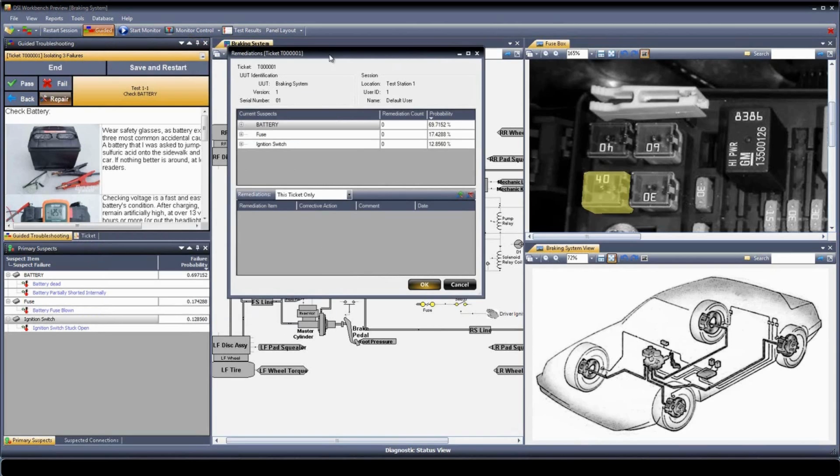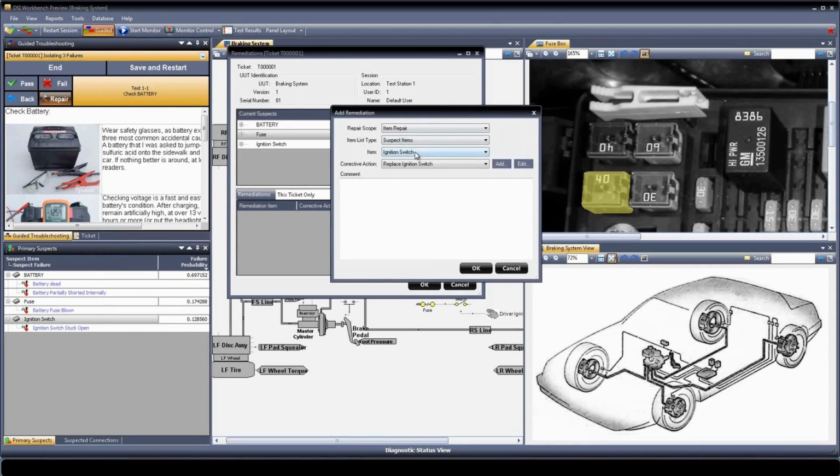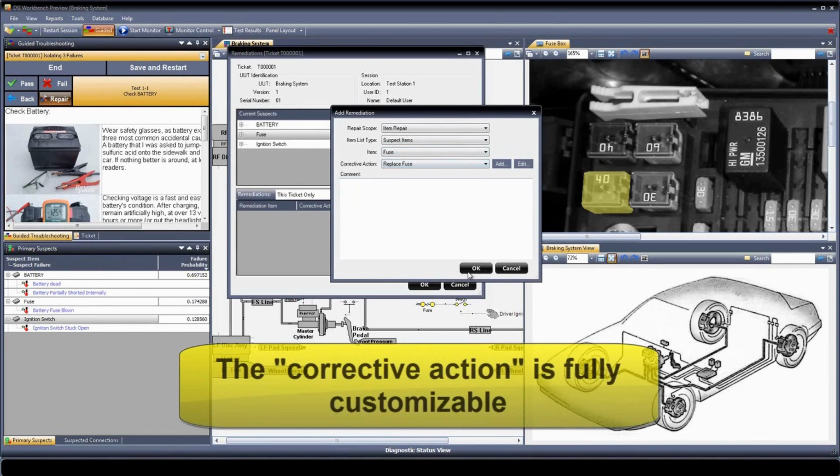This is where we capture the corrective action performed against the equipment. The corrective action could be replacing a component, repairing a component, maybe something like detaching or attaching a cable, or calibrating something. Anything necessary to remediate the fault that you've diagnosed. If our initial remediation was the replacement of the fuse, we will enter that remediation action here and describe the corrective action as replacing the fuse. Again, the corrective action can be any particular action and can be fully customizable.